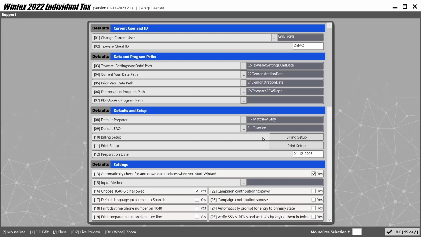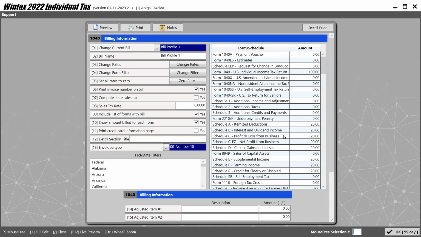Next, let's go into billing setup. In billing setup, you're setting your defaults for billing for the year. Anytime you make a new return, this default billing is going to be copied into that return, and from there, it's called snapshot billing, where if you make changes on that particular bill, it won't change your defaults, but it'll change it on that particular bill.